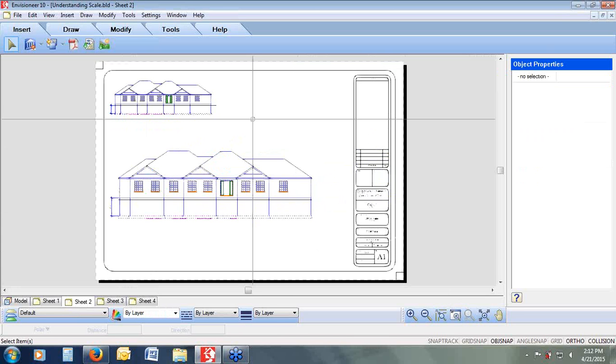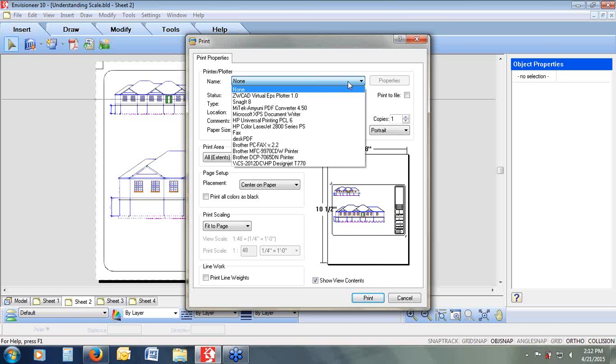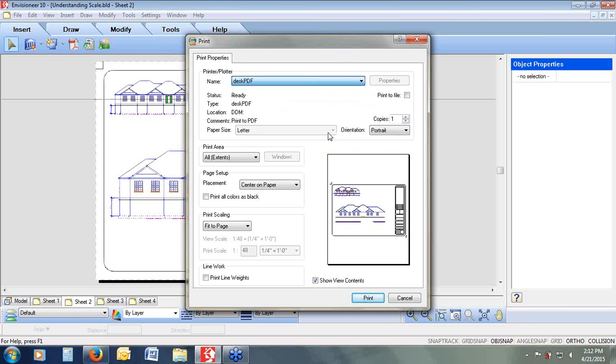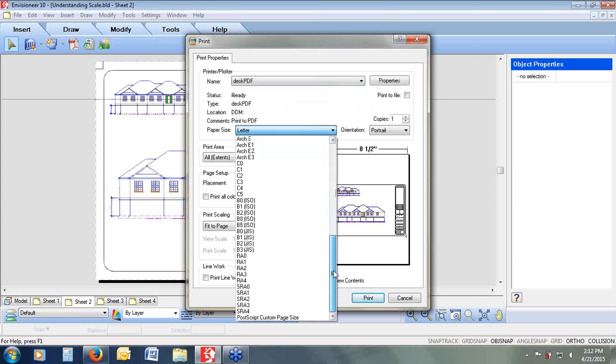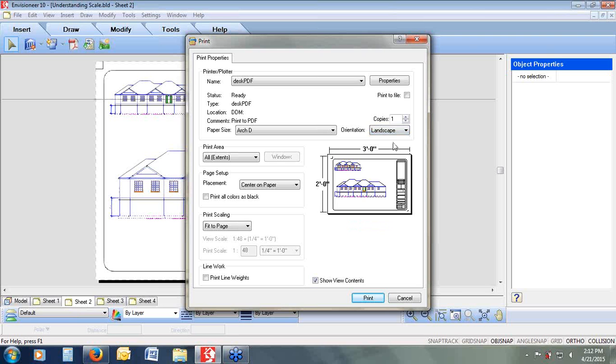Now I have a 1/4 inch equals a foot drawing sheet on my desktop here. I have one of the views at a 1/4 inch, one of the views at a 1/8 inch, and now I need to go print it. When I come up to File and Print, the print dialog box comes up, and I'm just going to print this to a PDF, and I'm going to bring it right to its actual paper size of Arch D and its landscape orientation. Here we'll see that we have different scaling environments when we go to print it as well.